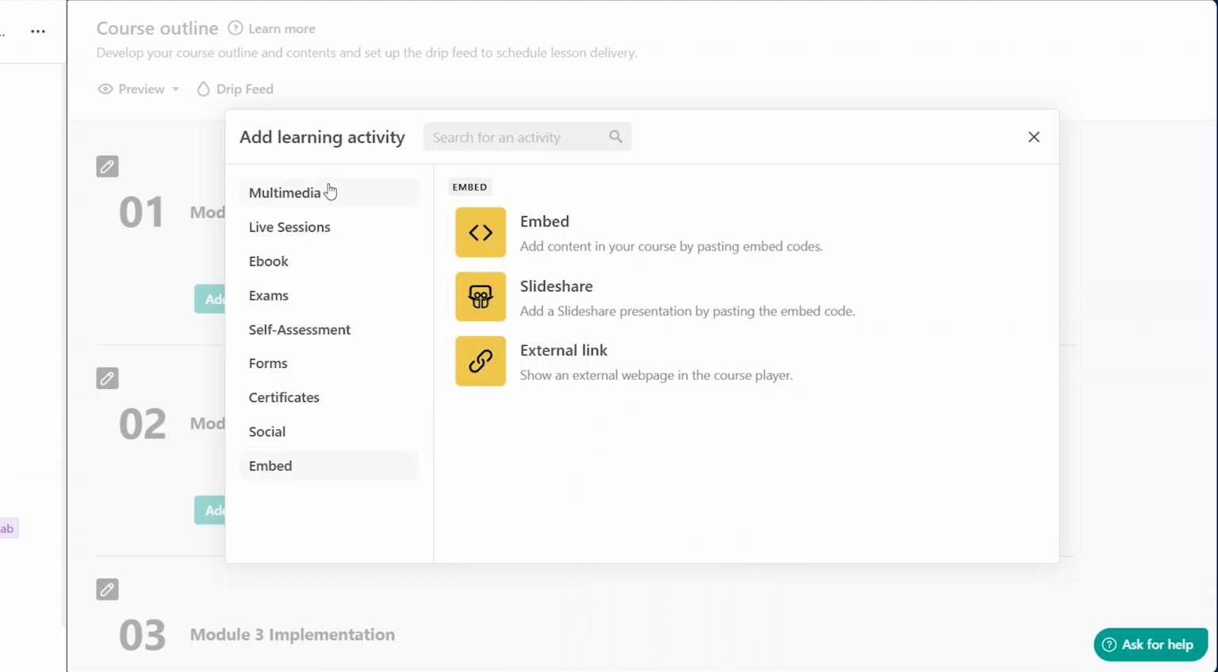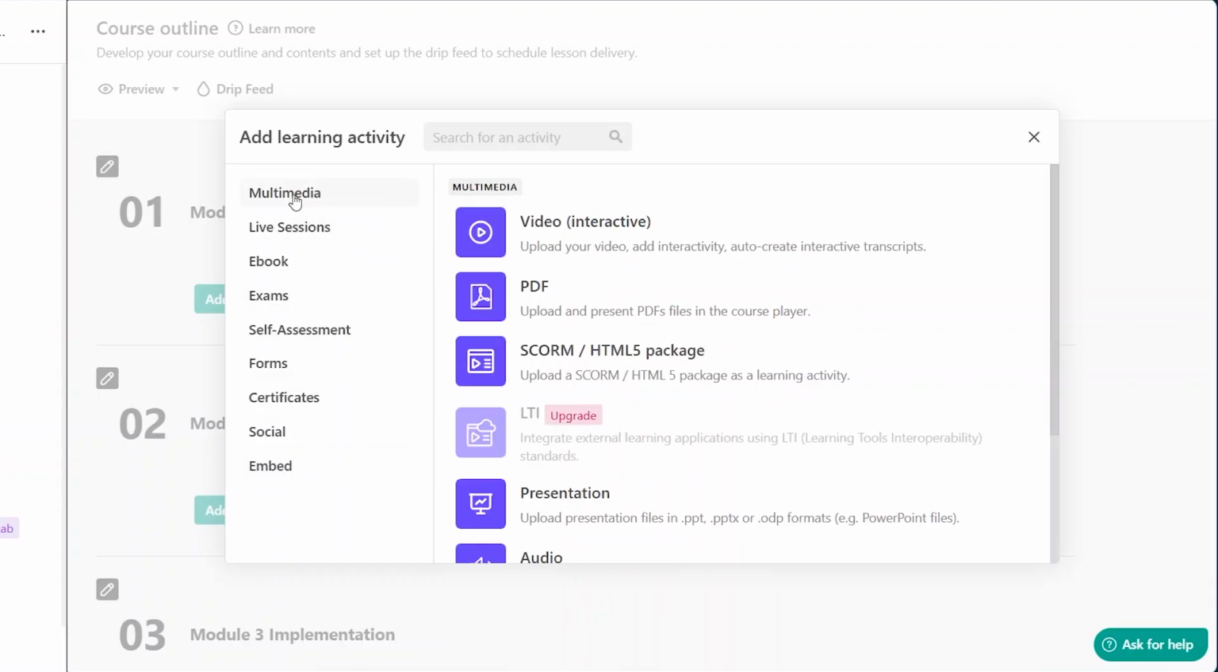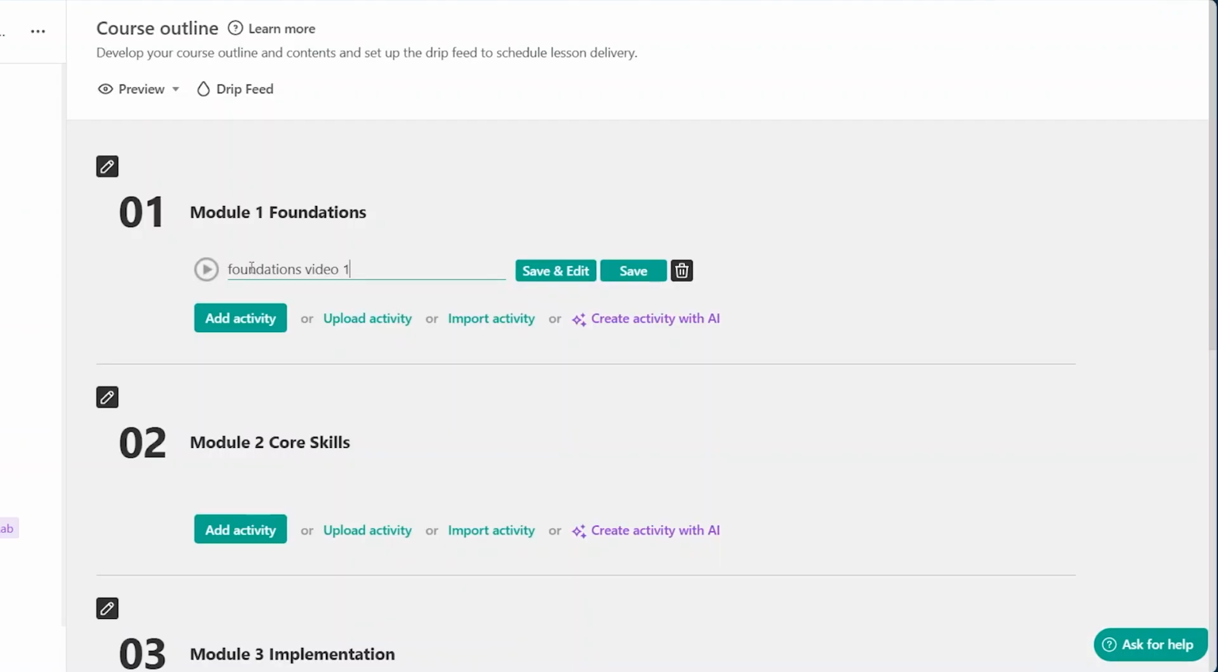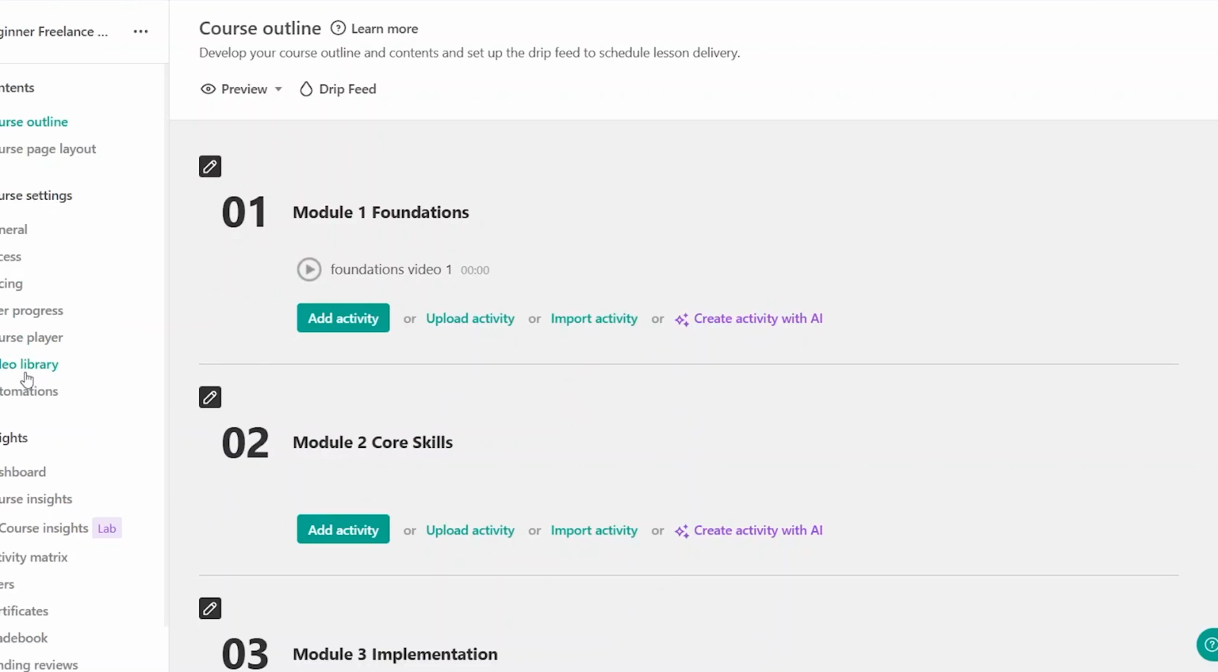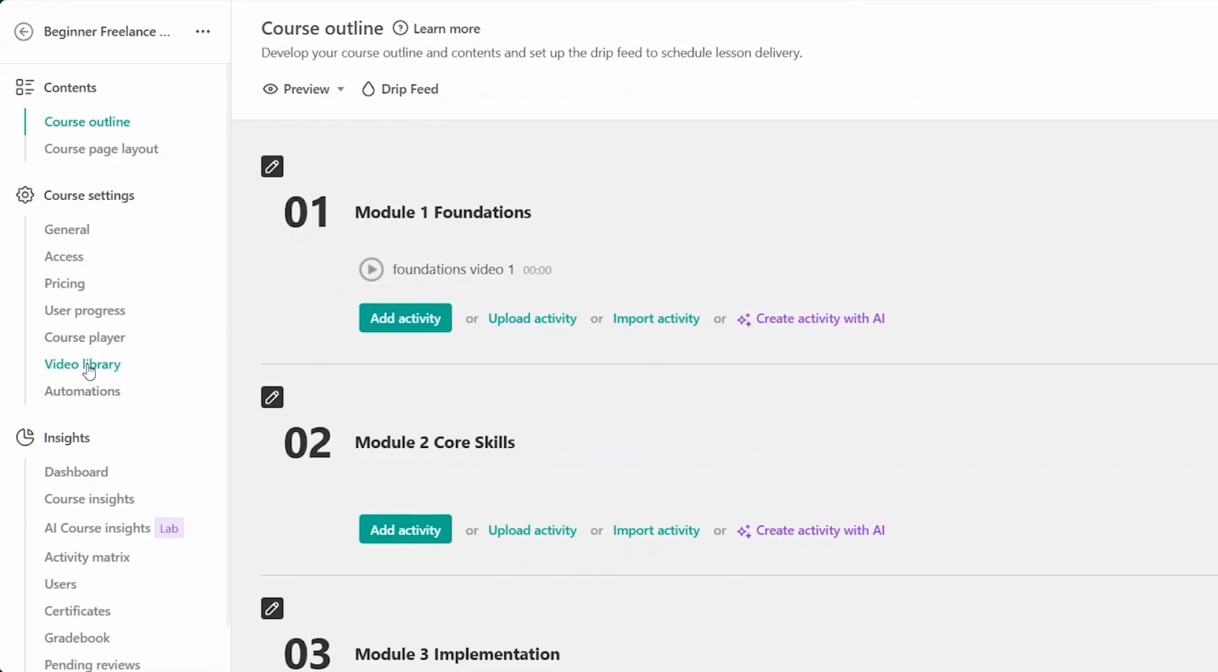So let's go ahead and add in a video, and for that we'll go back to our multimedia. We'll select video interactive, add in a title which I've named Foundations Video 1, and then click on save. So right now I can't play or access the video because we have not added in any videos to our video library, which is the video library over here. So in the video library, you're going to upload all of your course related videos, and then you can select which video you want to include in here.